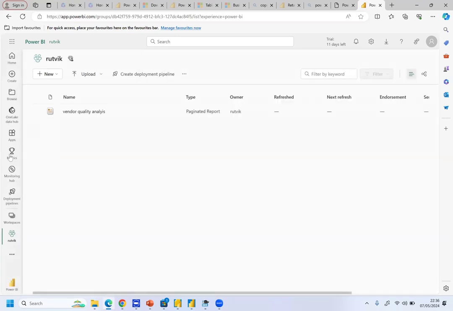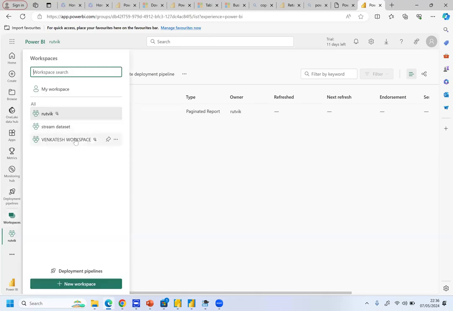Now I'll go to workspaces. See here, Venkatesh workspace now has a diamond symbol. That is nothing but your premium workspace, where you can publish your paginated reports. So this is how you need to make your workspace a premium workspace.